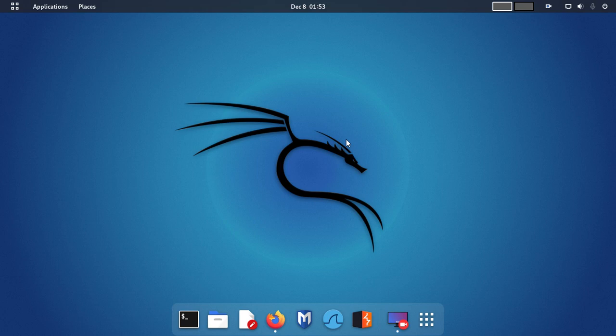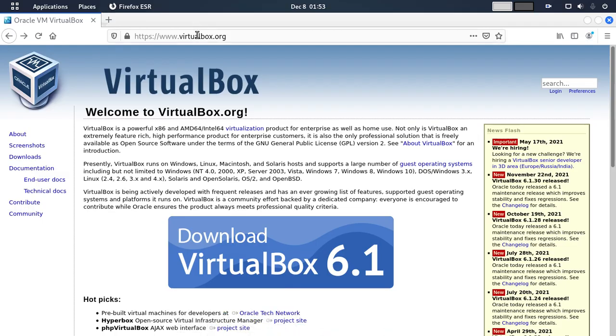In this video, I am going to show how to install Virtualbox on Kali Linux. Let's get started by opening a web browser and browsing this URL, and then click on download.